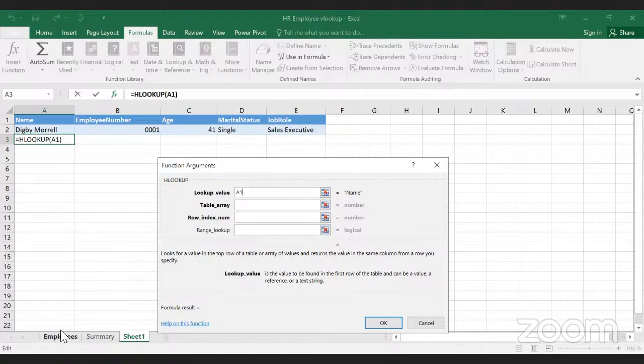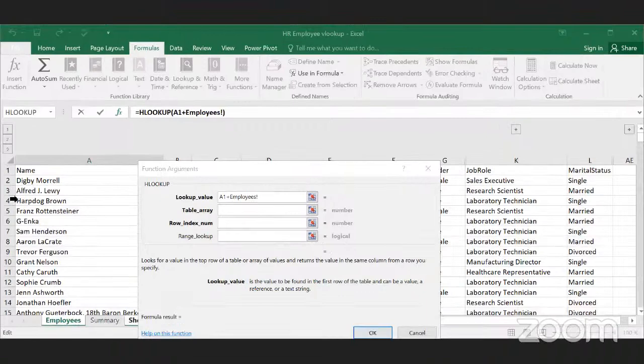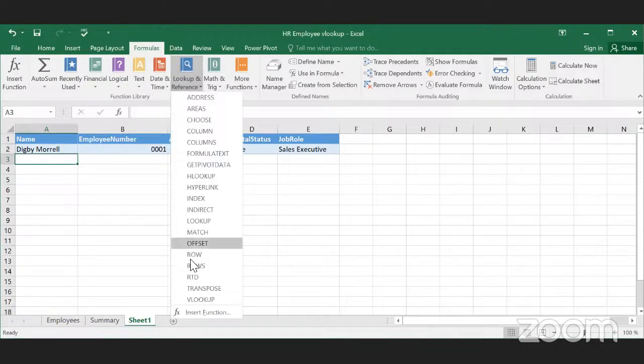When I go to, let me switch this up a bit. When I go to my data set I'm trying to use, I see that I have column A being the name. The name is at A1.